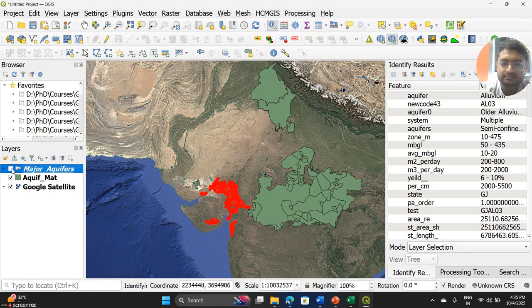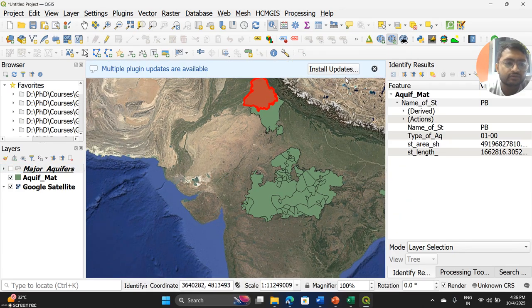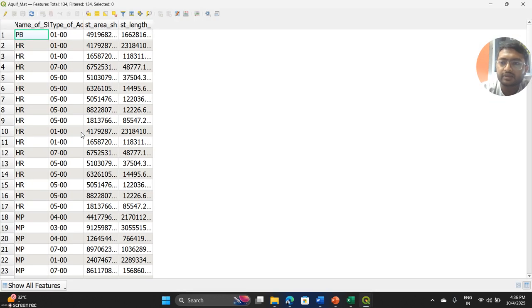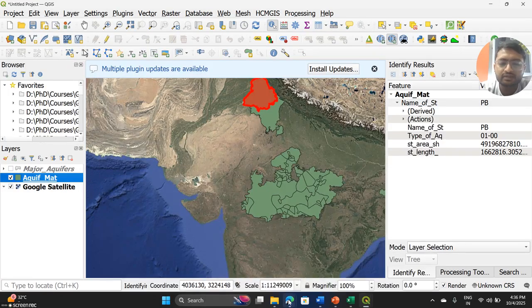And then another one was the aquifer material. So there you can see the type of aquifer and then just the name of the state. These two things are given. And here if you see the attribute table, now see here they have given the type of aquifer and then area and length. But these informations are not useful to us.